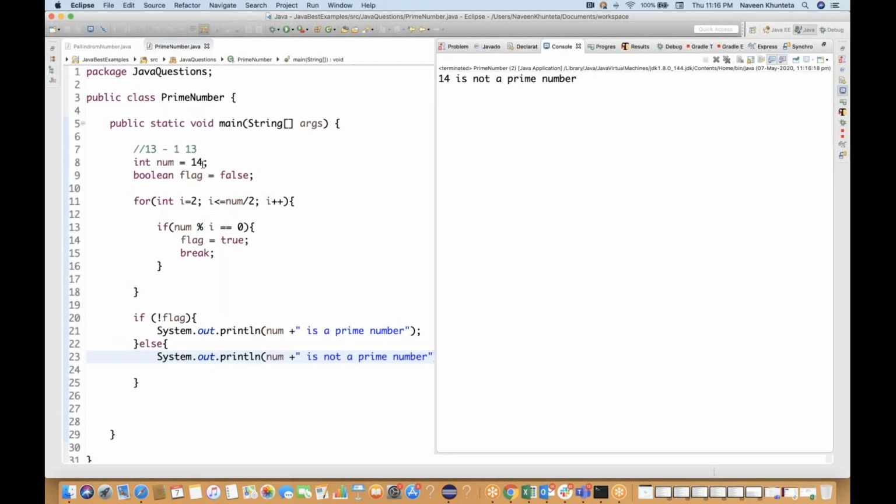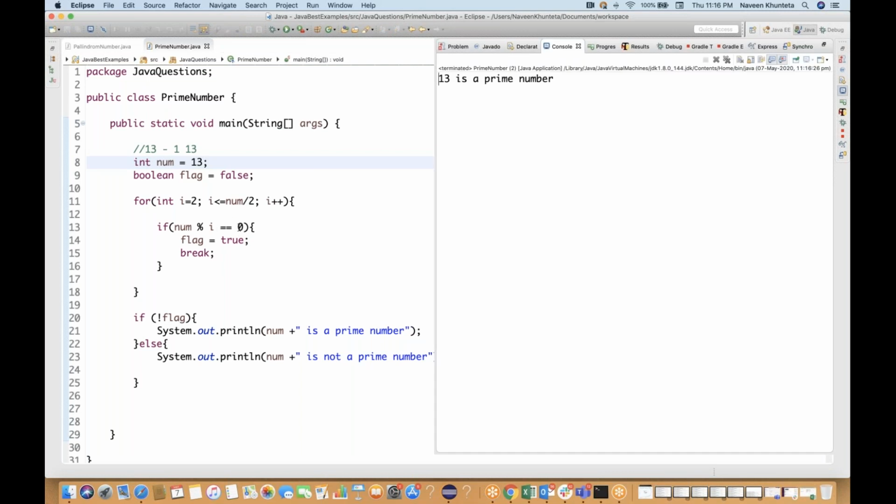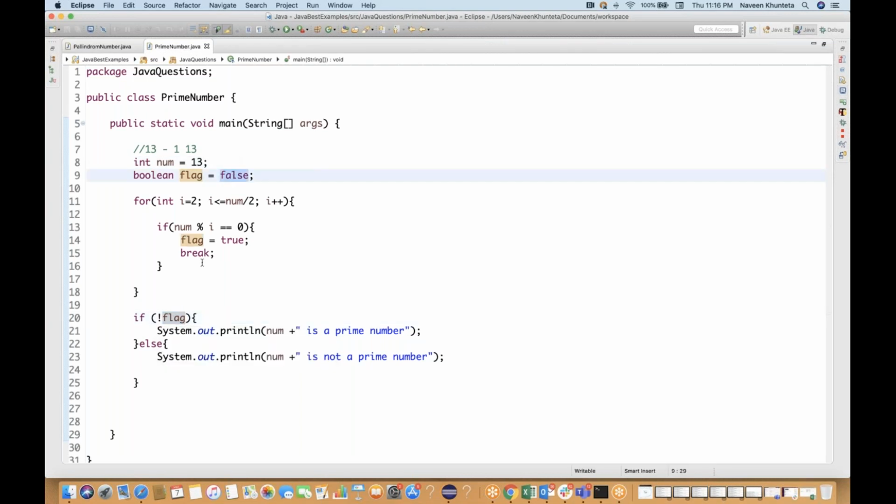Perfect. Now if I'm passing, let's see, 13, in that case what will happen? 13 is not at all divisible with remainder 0. It will never be true. It will never break. It will come over here, flag is always false. It will make this particular flag true. This entire condition will be true now, just because of the not, and it is a prime number. So that's a very simple logic that you just need to write.